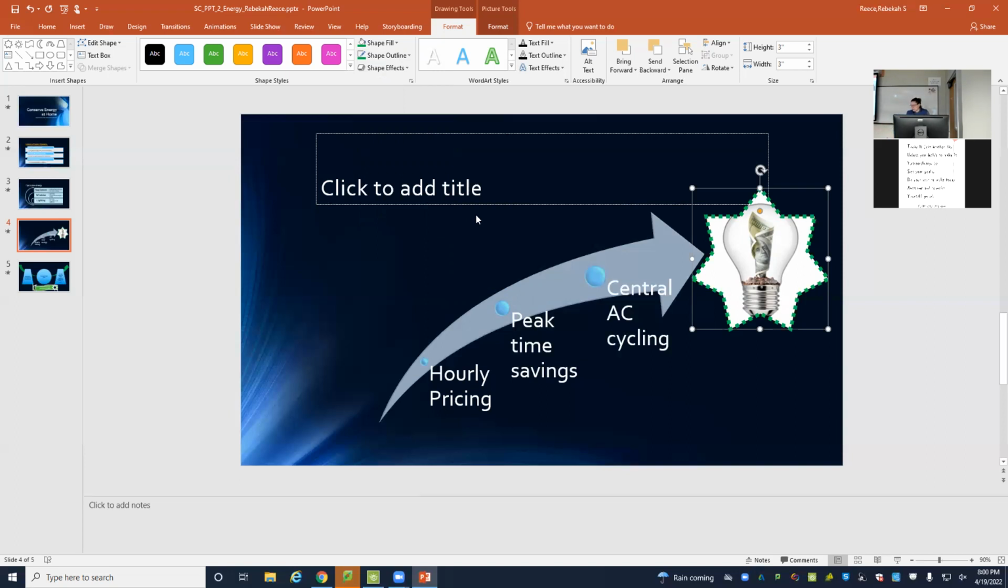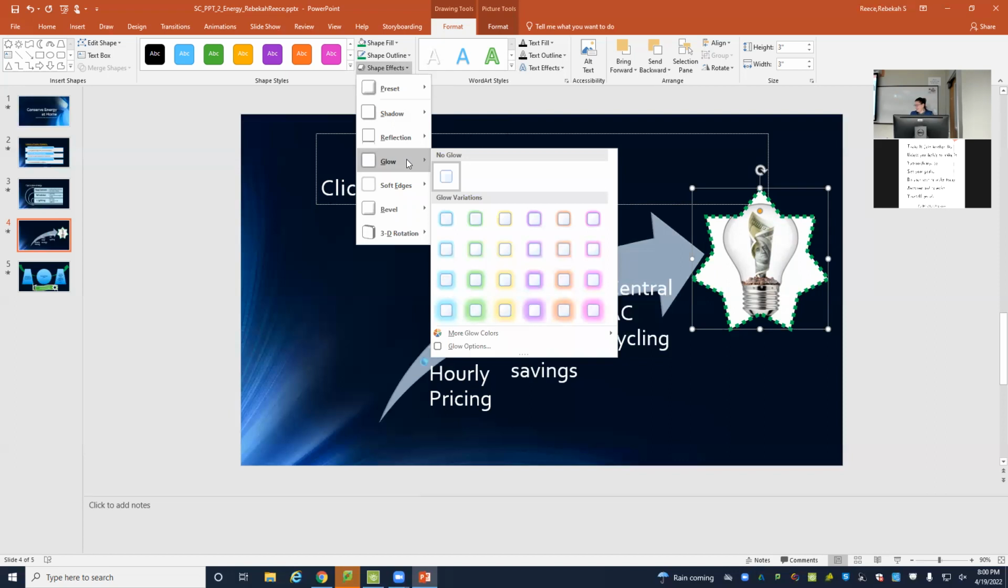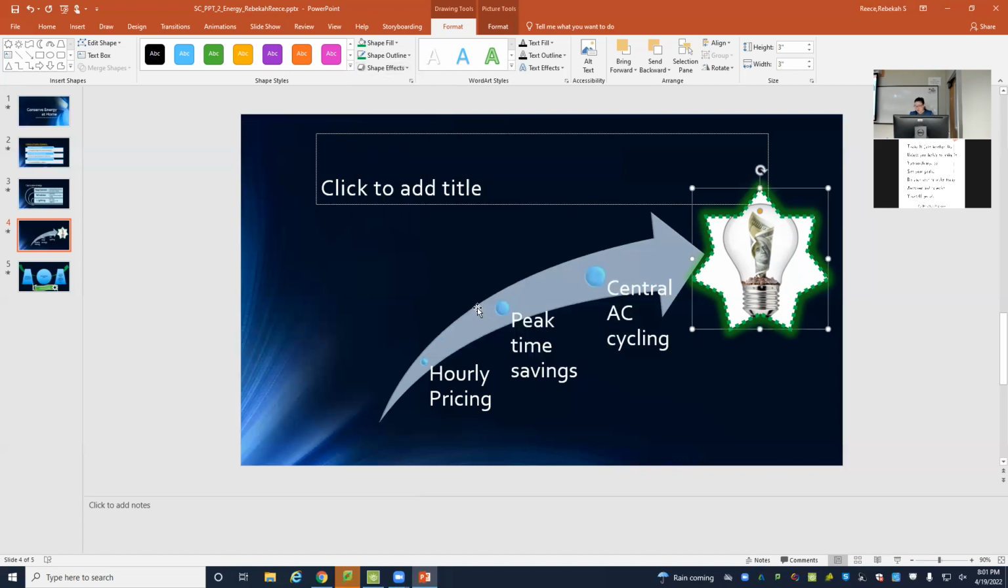We're going to have this star shape still selected, and we're going to apply a shape effect. So right underneath the shape outline is the shape effect. And guess what? We're going to do the glow effect, because we've never used the glow effect before this semester, have we? Glow. And then we want 18-point green. So that's color 2, all the way at the bottom, the biggest outline of glow you can get.